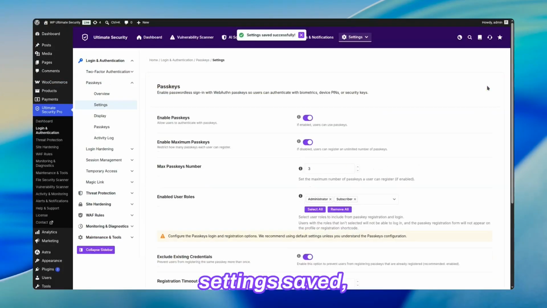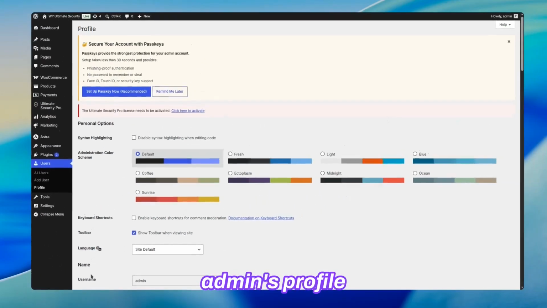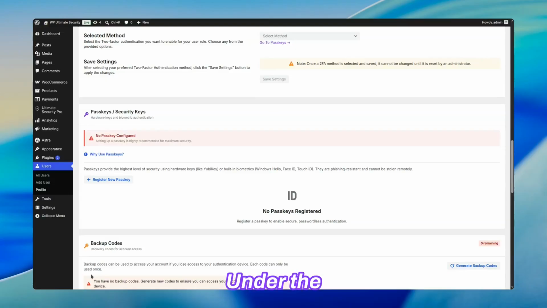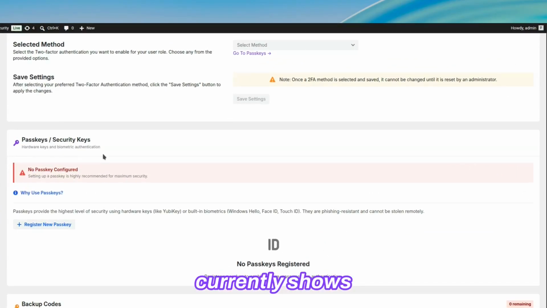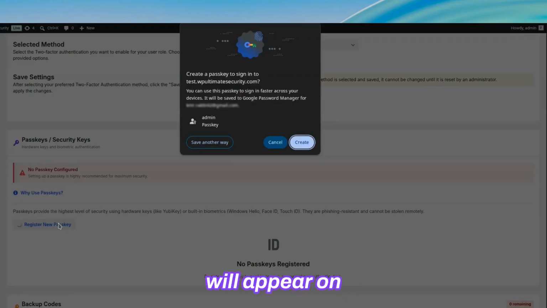With our settings saved, let's add a passkey for the admin account. From the left side menu, we hover over Users and click Profile. This brings us to the admin's profile page. Now scroll down to find the Security section. Under the Ultimate Security section, look for the Passkeys area. It currently shows a warning that no passkey is configured. As soon as we click on Register New Passkey, a browser pop-up will appear on your screen, asking if you want to create a passkey for this site. We click the Create button.